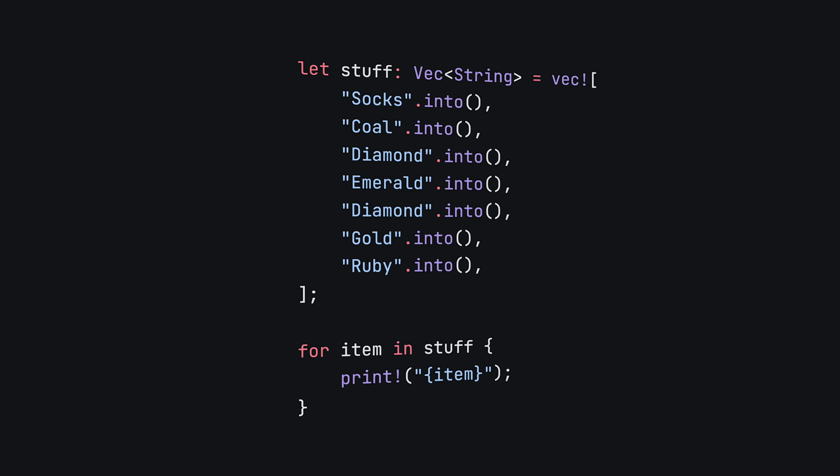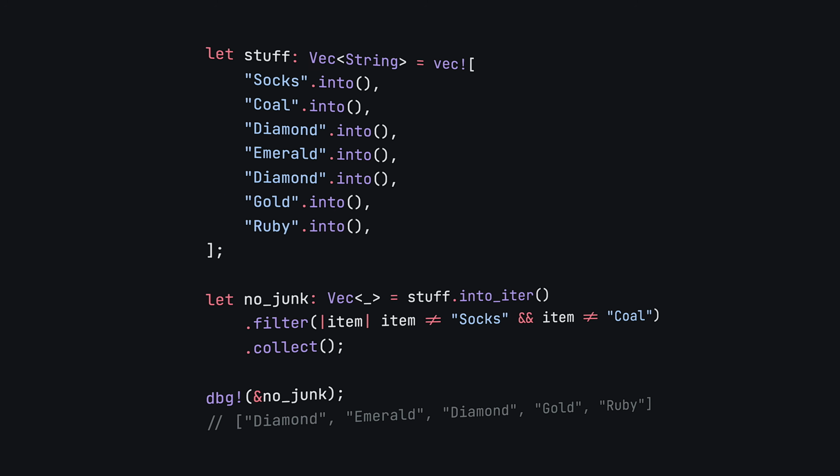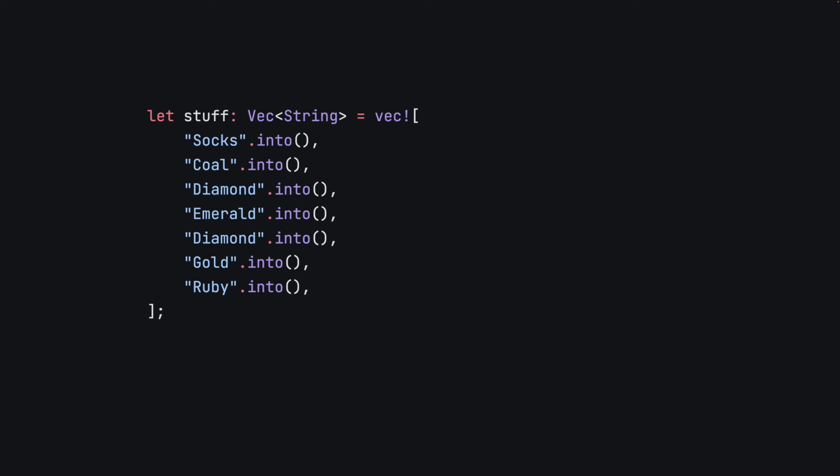Let's demystify a lot of the concepts around these patterns, including what's actually going on behind the scenes that you might not be aware of. Let's go. We start with a simple vector of strings, and each pattern we'll cover is going to reference it.